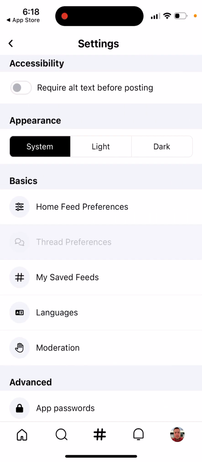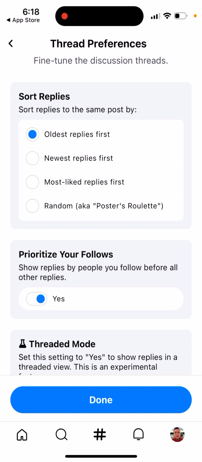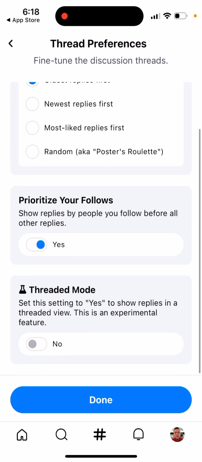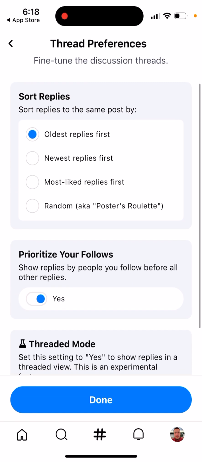This is cool. And then there are thread preferences, a new setting which I also just discovered, where you can, for example, filter out replies in your threads. You can sort replies to the same post by oldest replies first, newest replies first, or random. You can prioritize your follows. You can set up threaded mode. So again, I haven't seen this kind of settings in the X app or something.